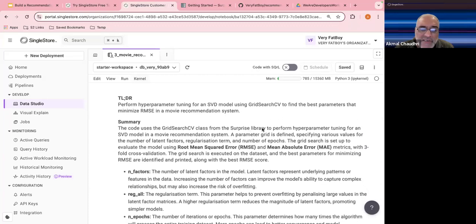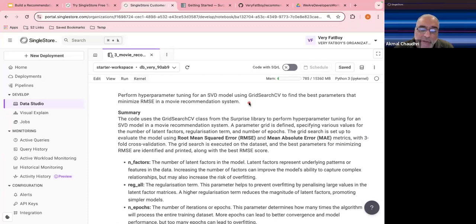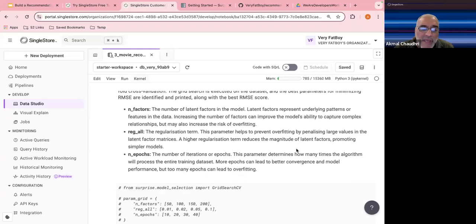And how do I assess the overall results? It's using a couple of metrics here. This root mean square error, and this root absolute error. Again, a bit of an explanation further down for that. Don't worry too much. But here we can see an explanation of what this n factors is.